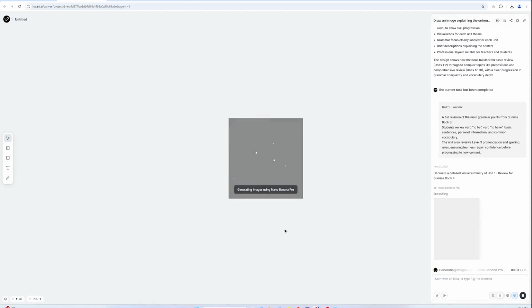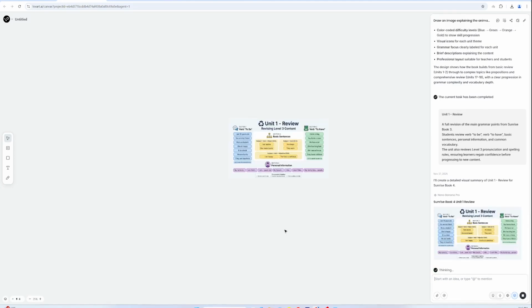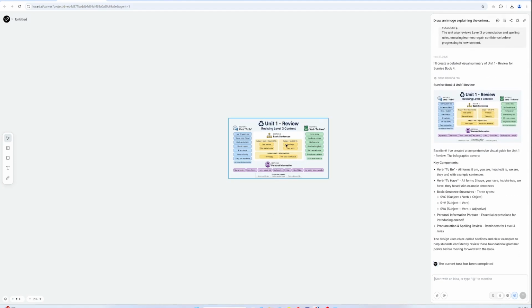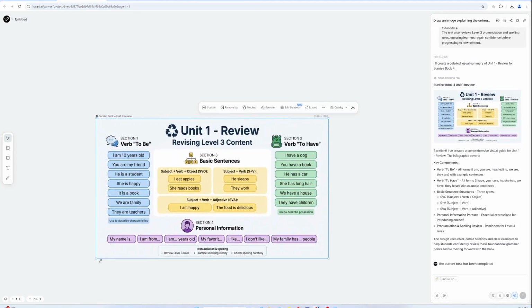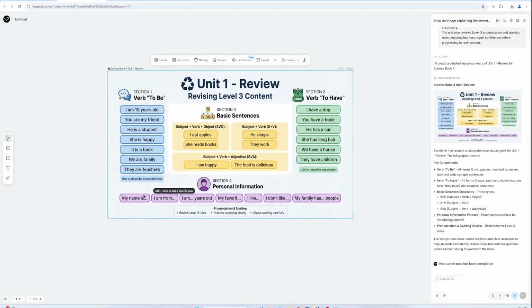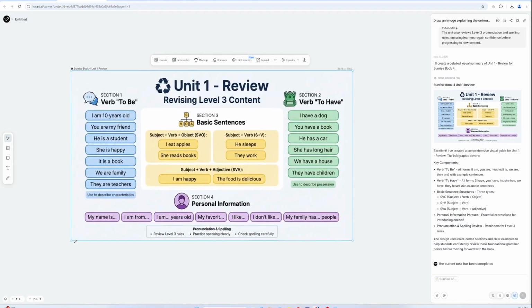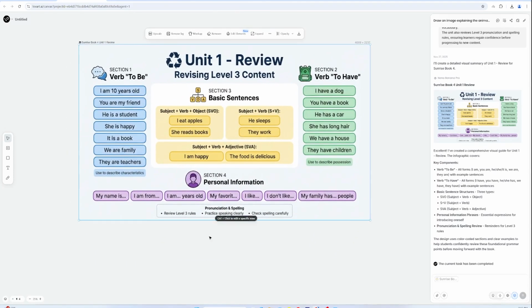When the model finishes generating the first unit's design, repeat the process with the remaining units until you have a complete visual series. Think about it. How long would it take to manually design professional infographics for each unit? This method compresses hours of work into just minutes.